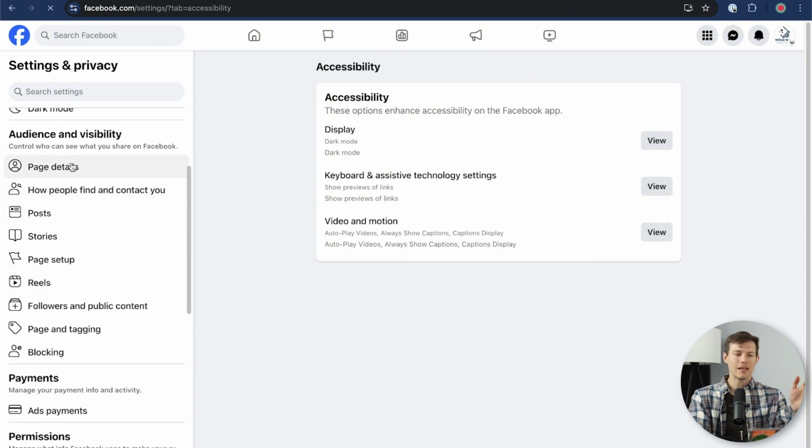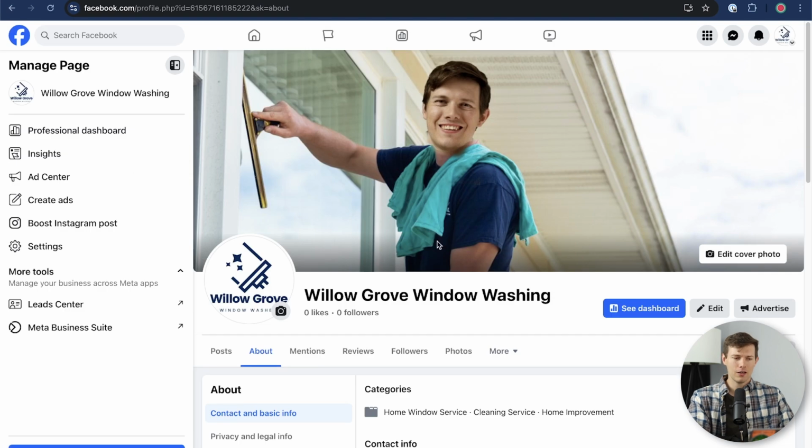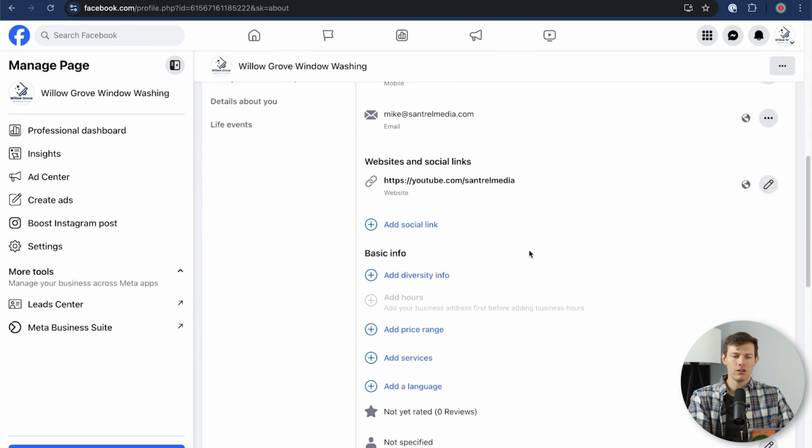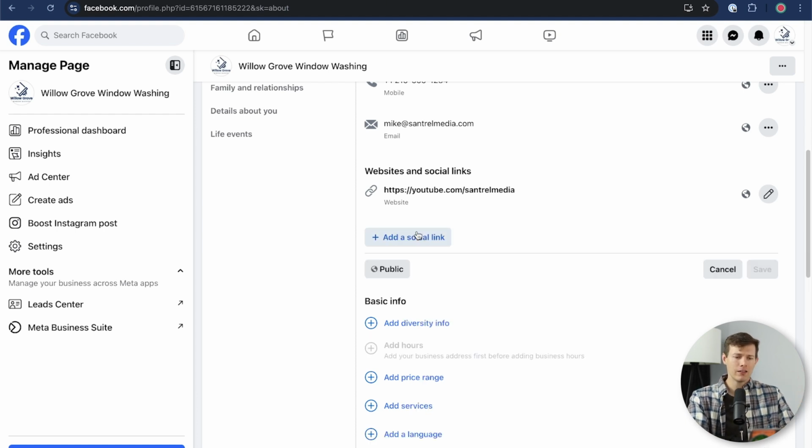Scrolling down then, we have page details. This is going to be a big one. We added a bunch of page details already, but you'll see among here, there are a number of others that we weren't prompted to add when we first set this up. One of them is going to be our social links. So if you have an Instagram, if you have a TikTok, LinkedIn, Pinterest, whatever your other profiles may be, we want to add those links right here.